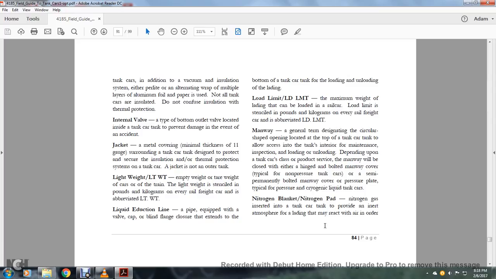Lightweight, or LTWT: the empty weight, or tare, of the car as it is on the train. Lightweight is stenciled in pounds or kilograms on every rail car.